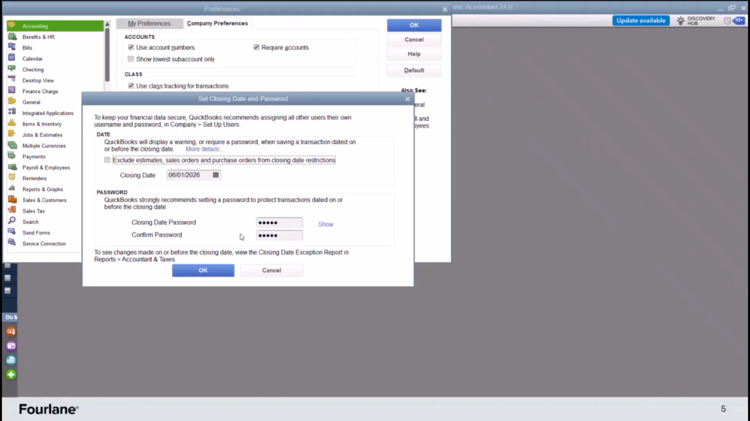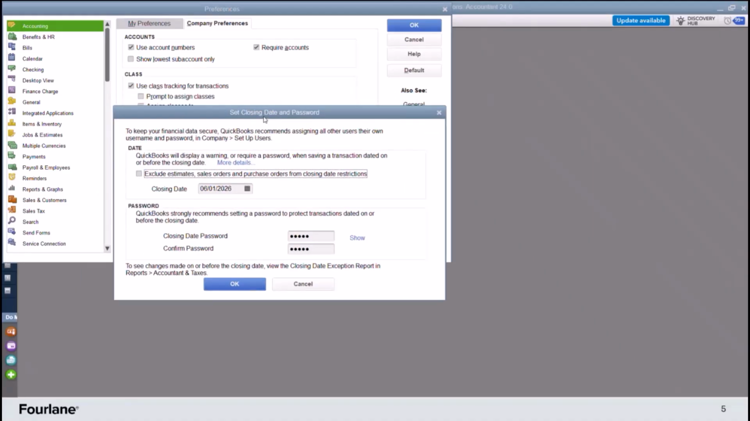Now you'll notice when this dialog box opens, you have the option to exclude estimates, sales orders, and purchase orders from closing date restrictions. Okay, the reason you have that option is because those are non-posting transactions. They don't really affect any reports other than open sales orders, right? Or open estimates, right? So you have the option to exclude those. There are a lot of times where changing those will actually be necessary, okay? So whether or not you choose to exclude these 3 non-posting transactions from your closing date password, that is going to vary from company to company.